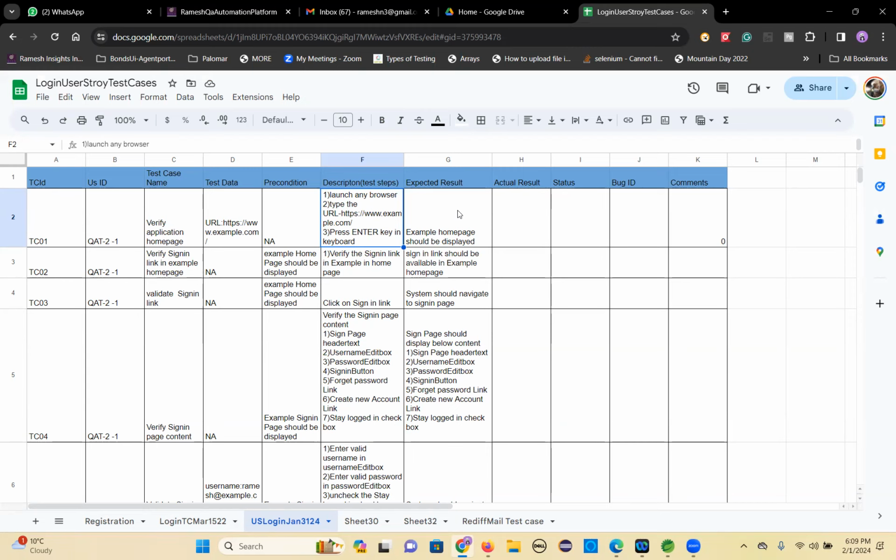And if it performs the same way as the expected result, for example the home page is displayed, then these two are the same, and you fill the status as pass. Status will be pass or failed. You can also have statuses like not executed, not applicable, something like that.